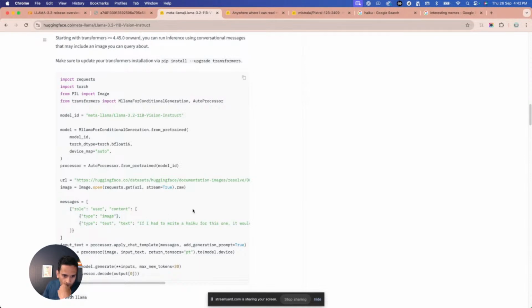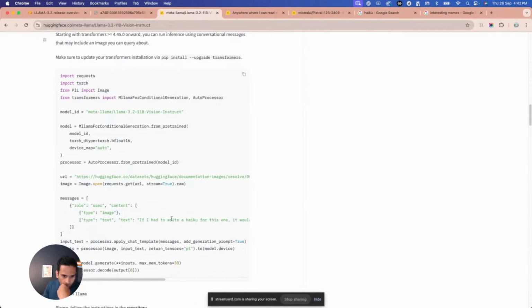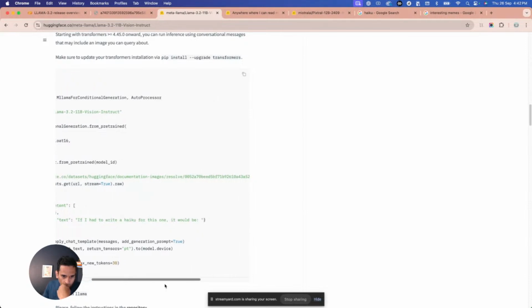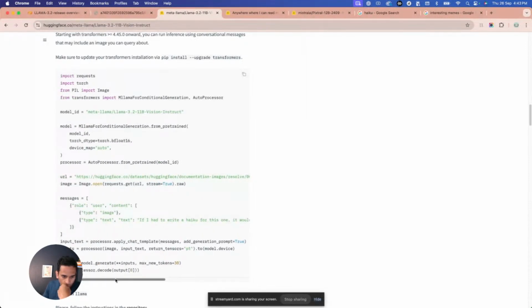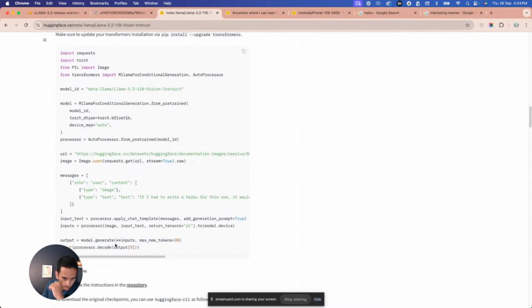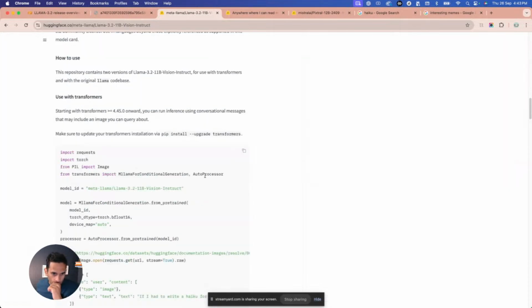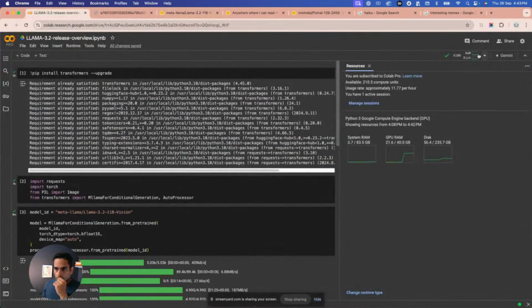But where is the image? It comes from a template or something. Message, type image, text. Okay, processor image needs to go, and then input text has to go. Ready to model device. Output model generate. Okay, so let's do that.